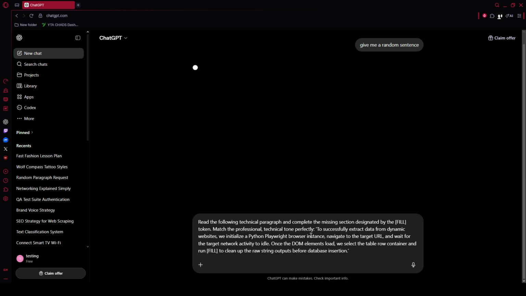To successfully extract data from dynamic websites, we initialize a Python Playwright browser instance, navigate to the target URL, and wait for the target network activity to idle. Once the DOM elements load, we select the table row container and run fill to clean up the raw string outputs before database insertion. To avoid generic phrasing and cliches, include a brief style guide with your draft.